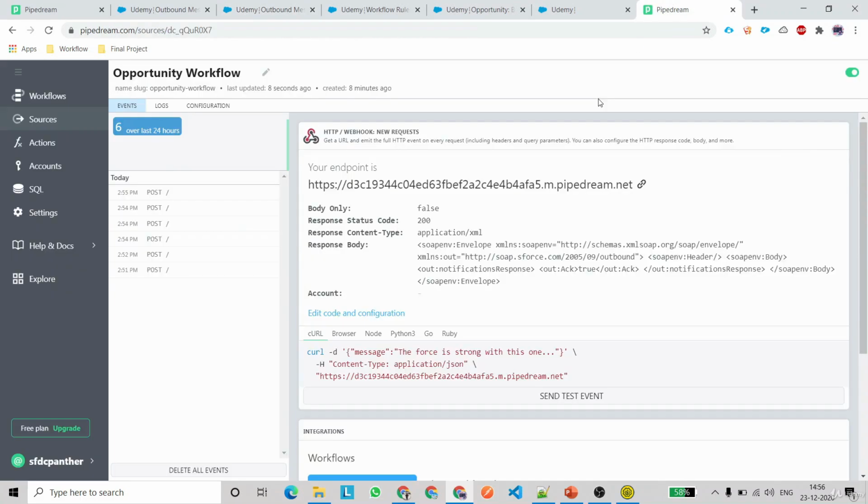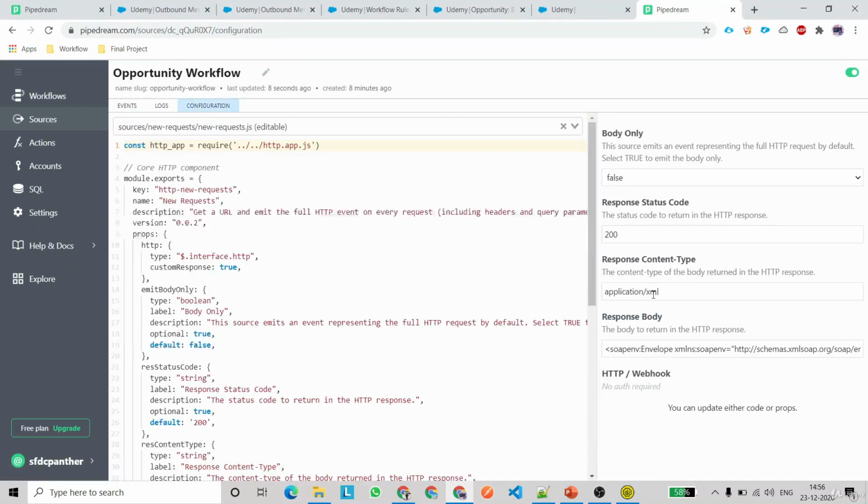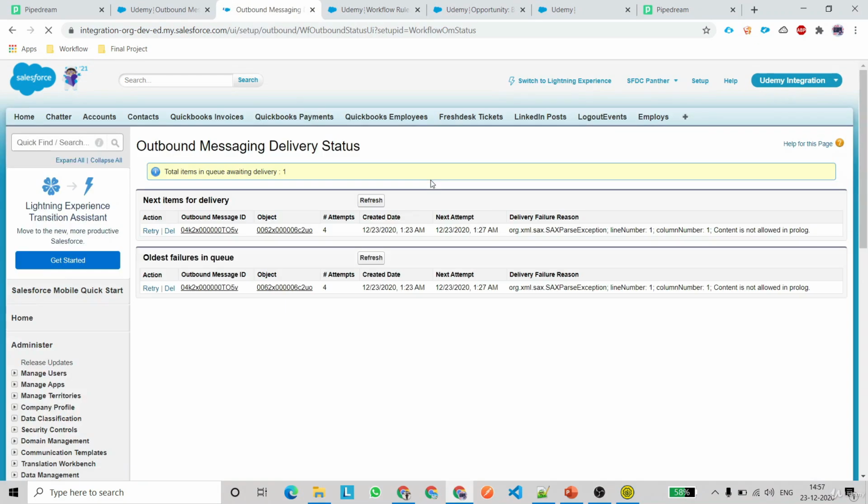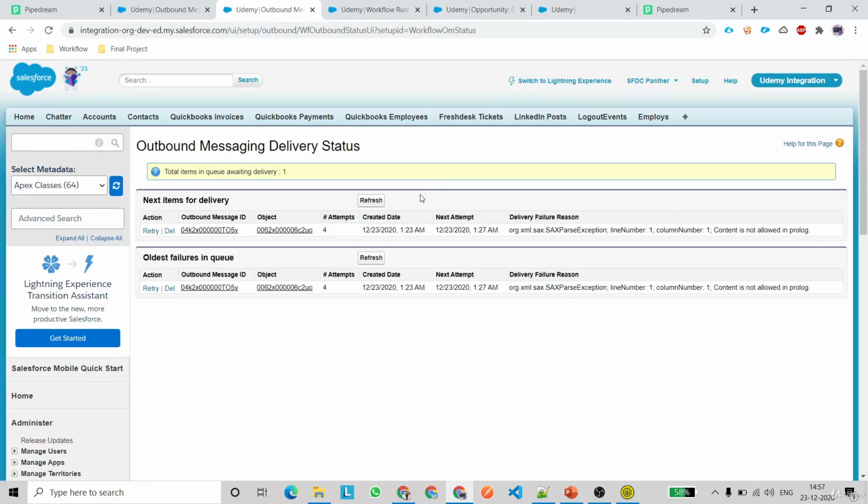I suggest you please try to do this. You can also go to configuration and change this, so you have a format like this. You can change everything else here, and then try the multiple scenarios that you can have. I tried to show you all the possible scenarios that usually occur in an outbound message.